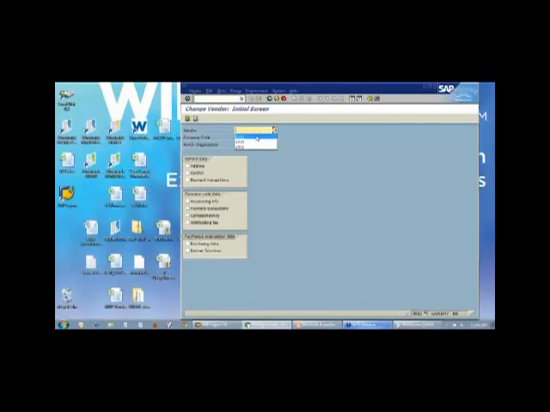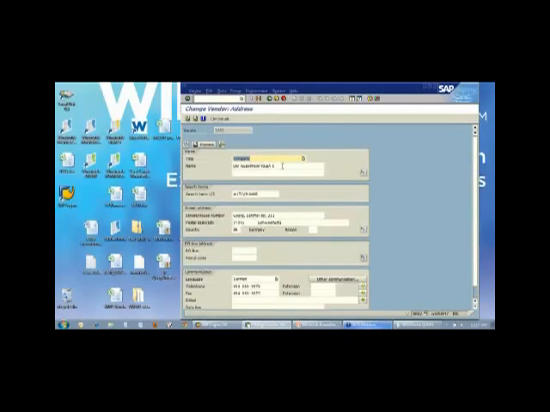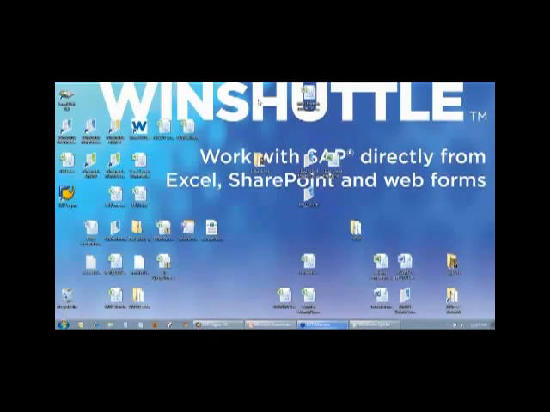Okay, so I'll go ahead and put in my vendor, company code, purchase order information. And make a few changes. And this is going to take a little bit of time too.